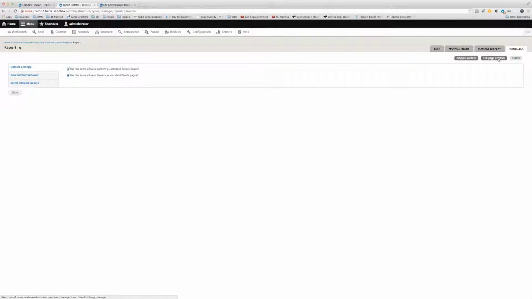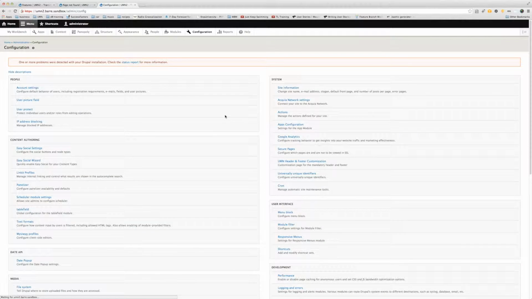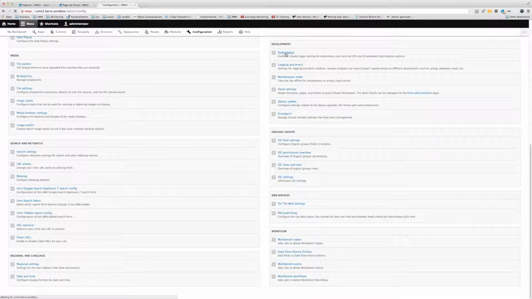The one last thing I want to check, I just want to confirm that my rich text editor is set to use the UMN WYSIWYG. Okay, it is. That just makes me feel good to check that out. Perhaps I am overly concerned. So back to manage fields. Let's see, is there anything I want to add here? No, I think that's good for now.